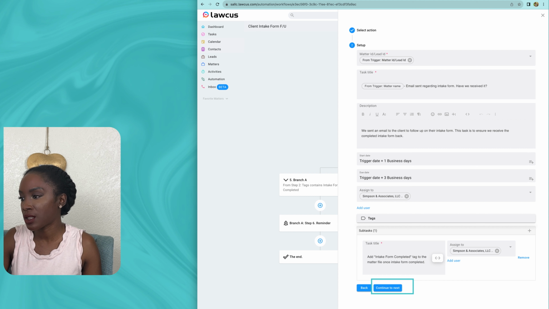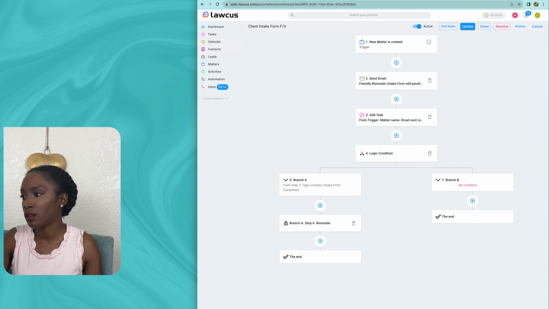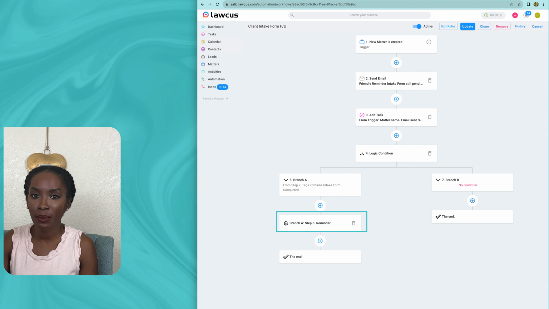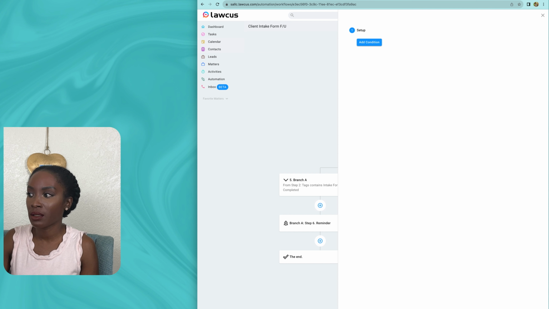So we can just hit continue to next, and it's bringing us back here to this condition, which we've already done, and we can now move on. If we wanted to add a branch, we could, but this takes care of itself. So tag contains intake form completed. A reminder is sent to a member of the firm to let them know that they need to review the intake form. Now we're brought to the other side where a tag is added, but a different kind of tag is going to be added.